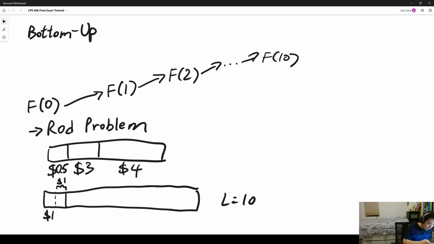We're going to keep on building up. So now we've dealt with length 2. How about length 3? Well, we're going to first chop up an entire length 3 piece.